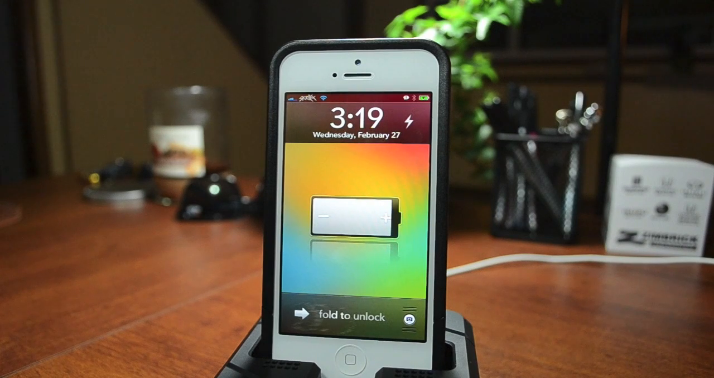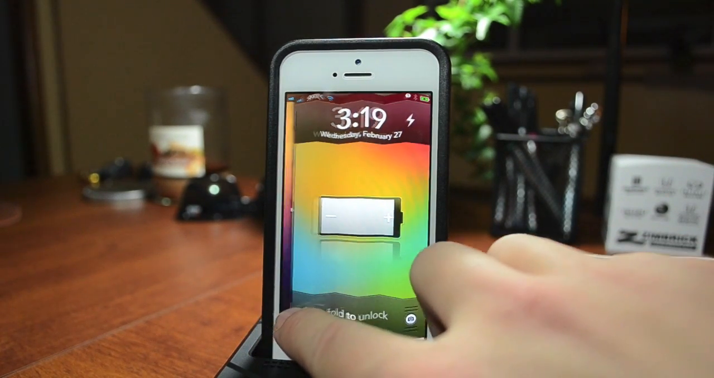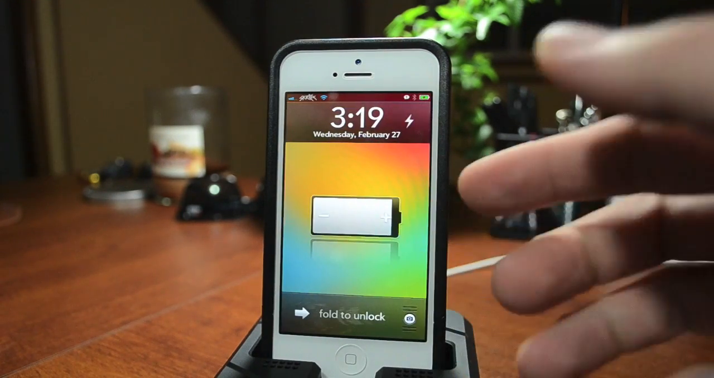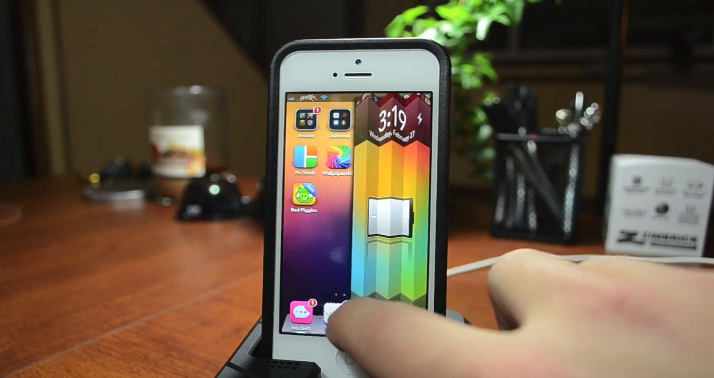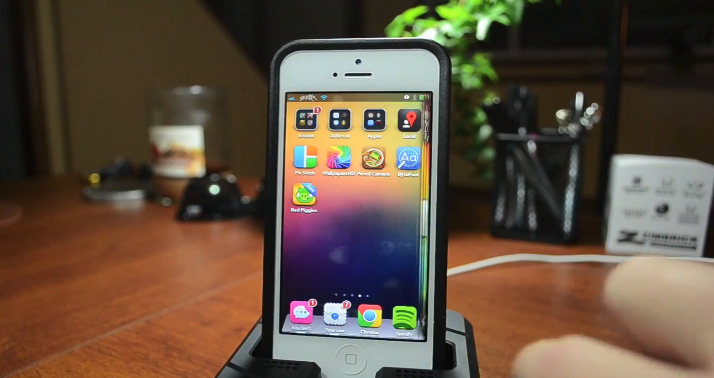Next, we have one of my favorite lock screen tweaks. This is called Unfold. Basically it allows you to just fold your lock screen to enter your device, as you can see, just like so. You can even change how many folds there are within it and change the orientation instead of going to the right like so. You can even fold it up. Very cool tweak. Again, this is called Unfold.